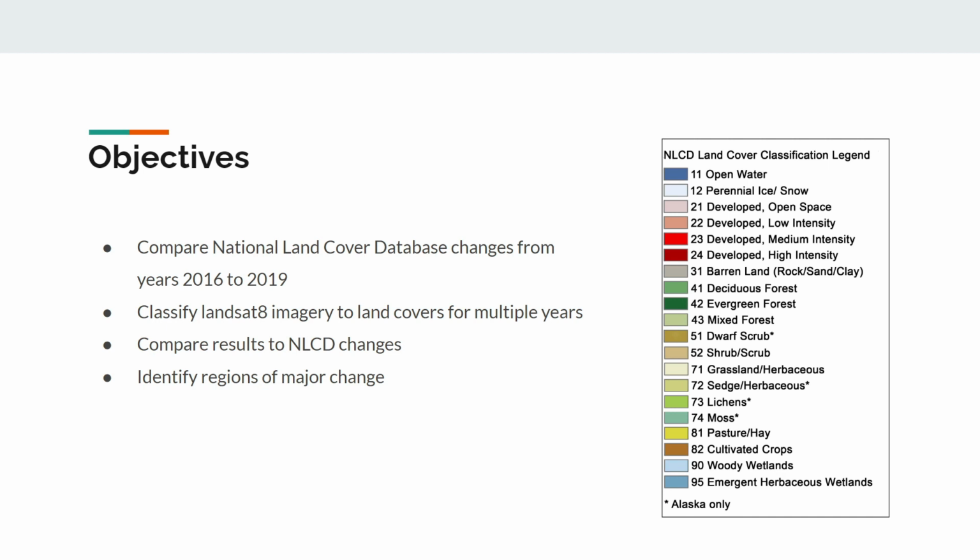The objectives of my project were to compare land covers over time. This initially started by comparing the known National Land Cover Database datasets, or NLCD, over a 3-year period, 2016 to 2019. And then I wanted to access more years worth of imagery from Landsat 8 and classify those images for land use. This would also allow the comparison between NLCD's changes and the classified changes that I make, and I would be able to note regions of major change and development.